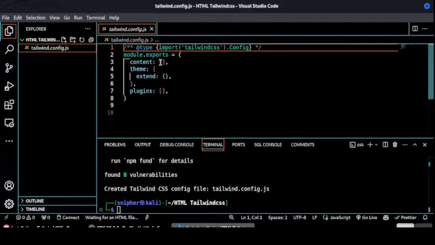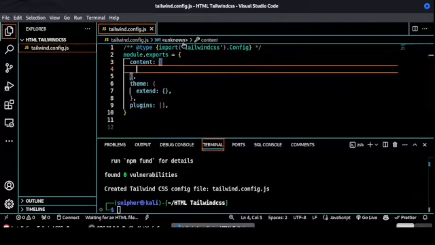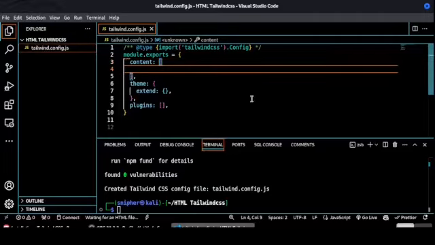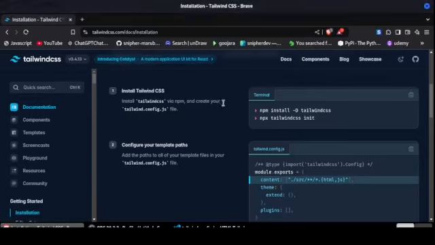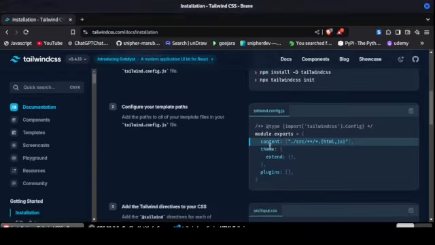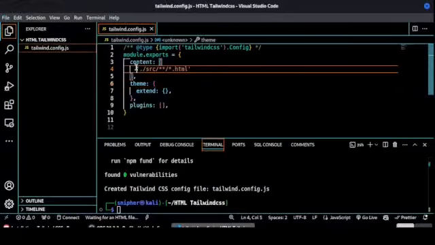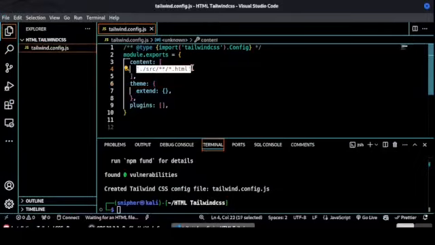So under content, we need to point where Tailwind will get our HTML. So here we'll say src. Src will be our folder that will contain our HTML files. So it's the same, you can just come here, copy this one and paste it there. So I can copy this, go back to my VS Code, the content, and paste it there.